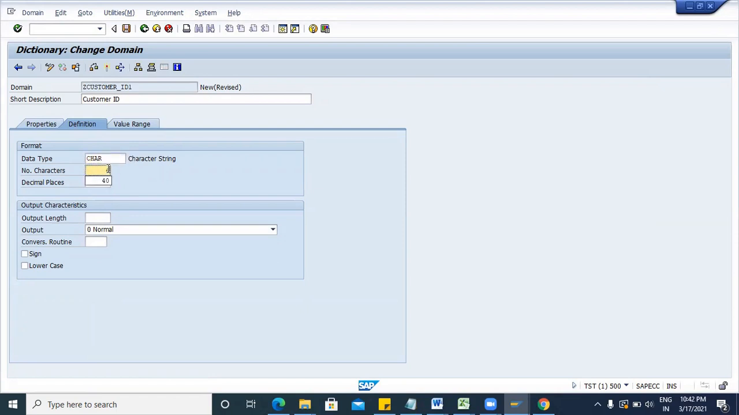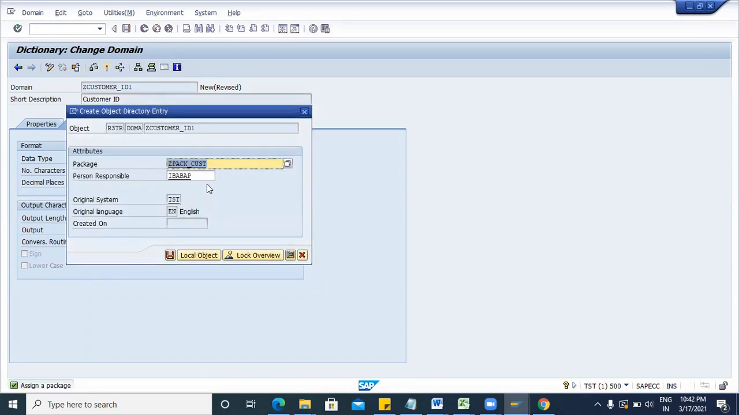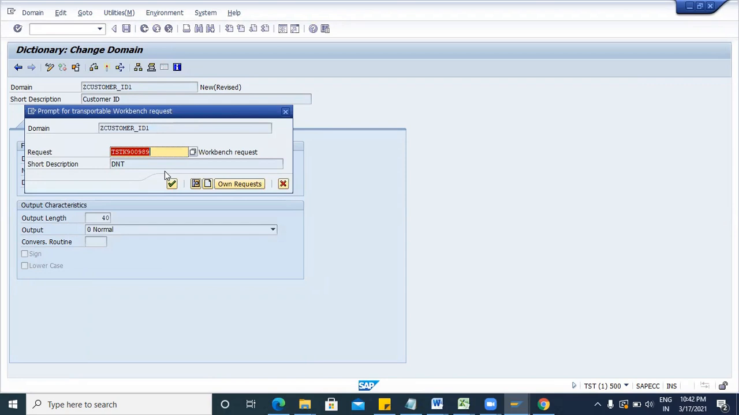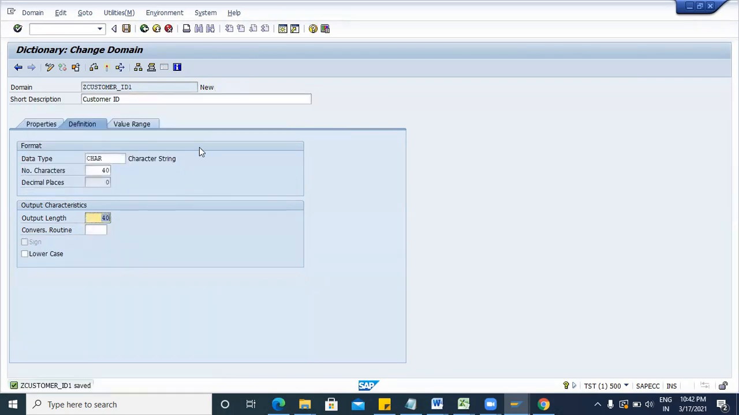Now I will take the length. Domain, basically we are just maintaining the data type here. Okay, domain is a DDIC object. That is not a field name. Basically this is a DDIC object. Here we maintain only the data type. Is it clear? Okay.